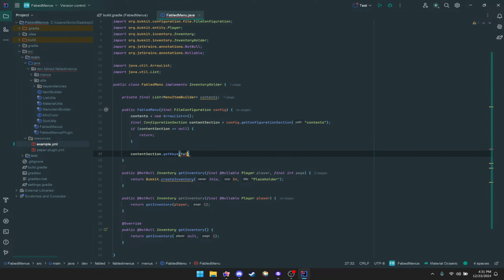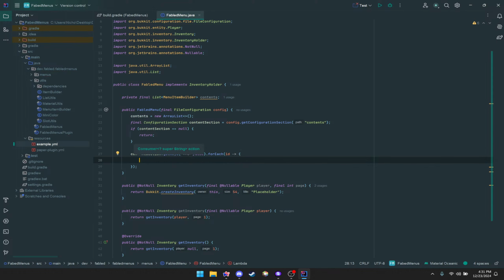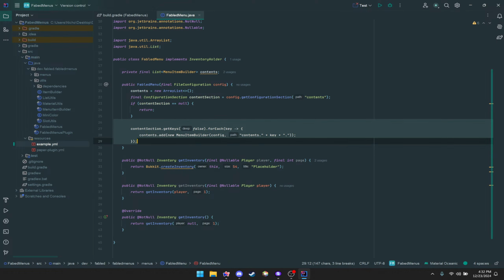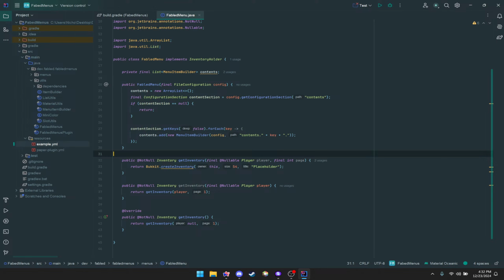Content section get keys false for each key, item key. We're going to say contents.add new menu item builder config, and the path is contents dot plus key plus dot. There we go. And now all of our contents are easily being loaded, and then we can easily put them in here.